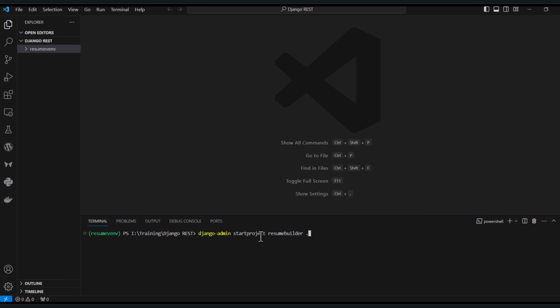Let's create the project. And you can see this resume builder project has been created. And if we did not use this extra dot after the project name, then the manage file would be inside another resume builder folder, and the project would be inside there, and we would be creating apps there.